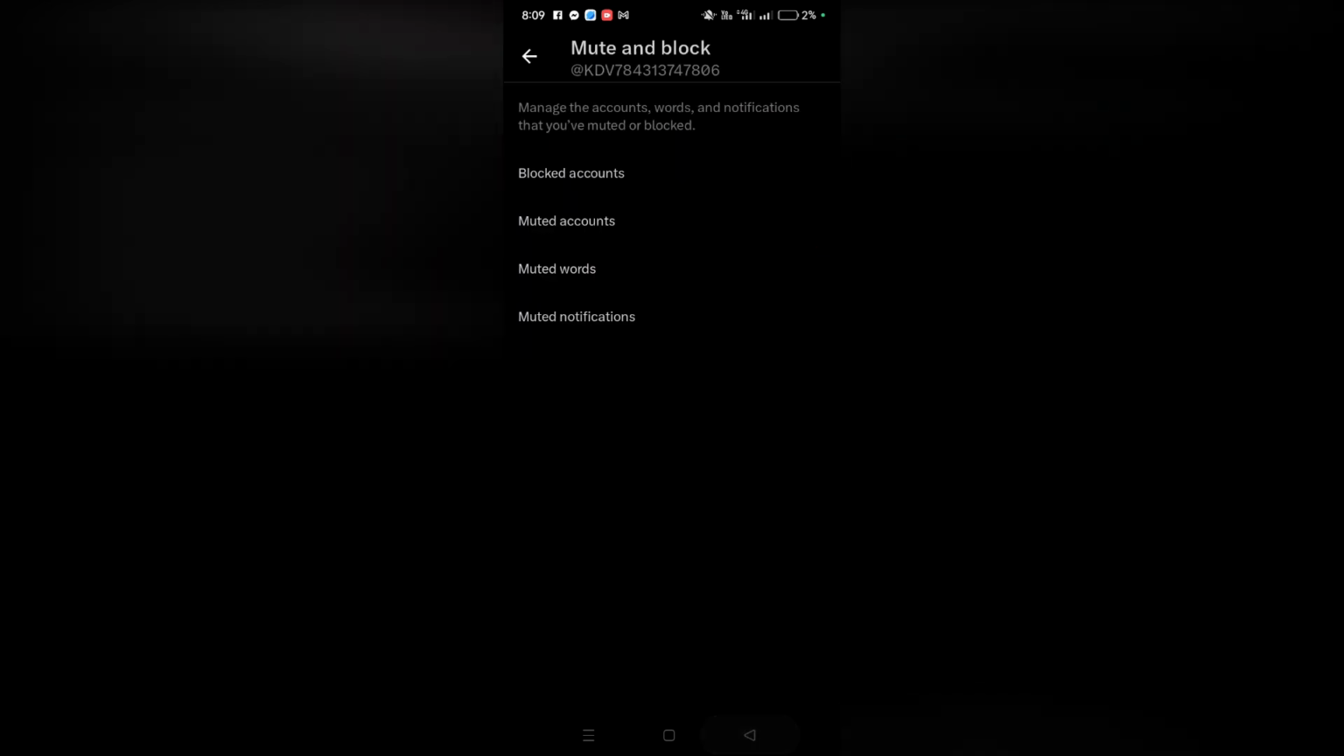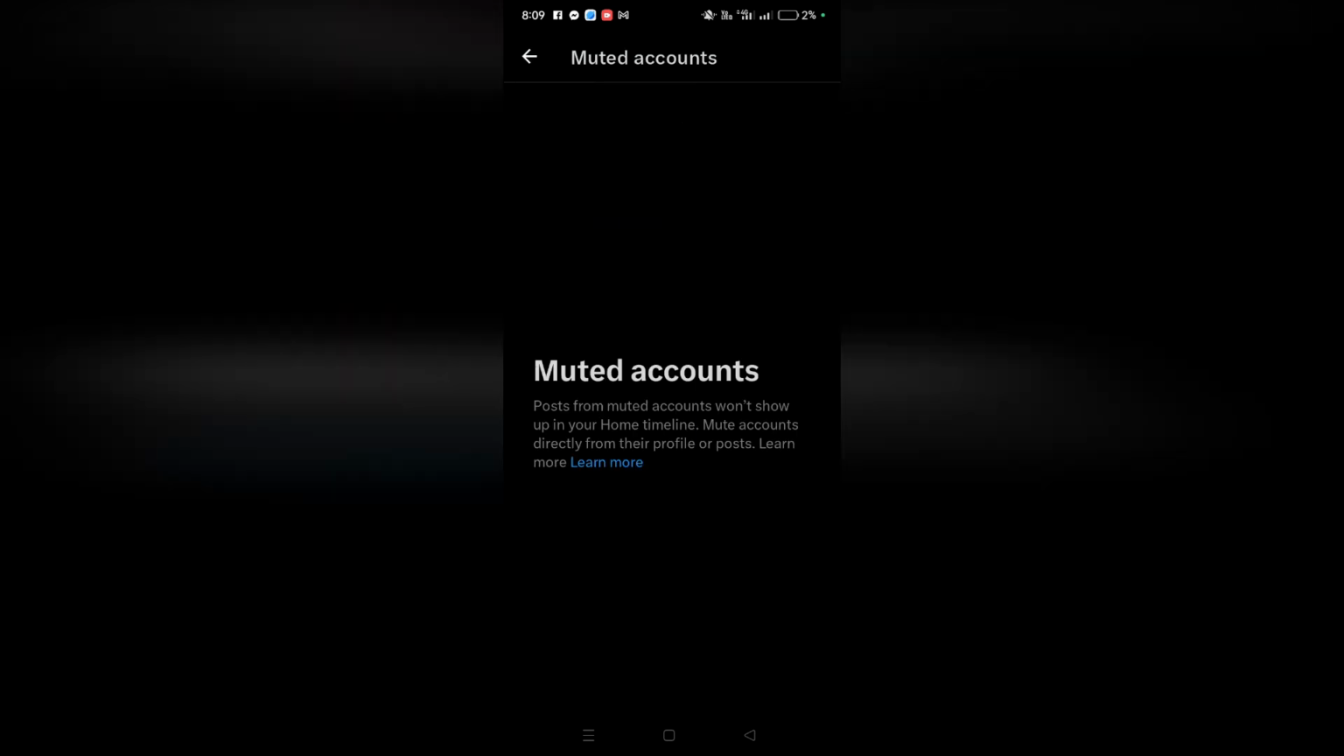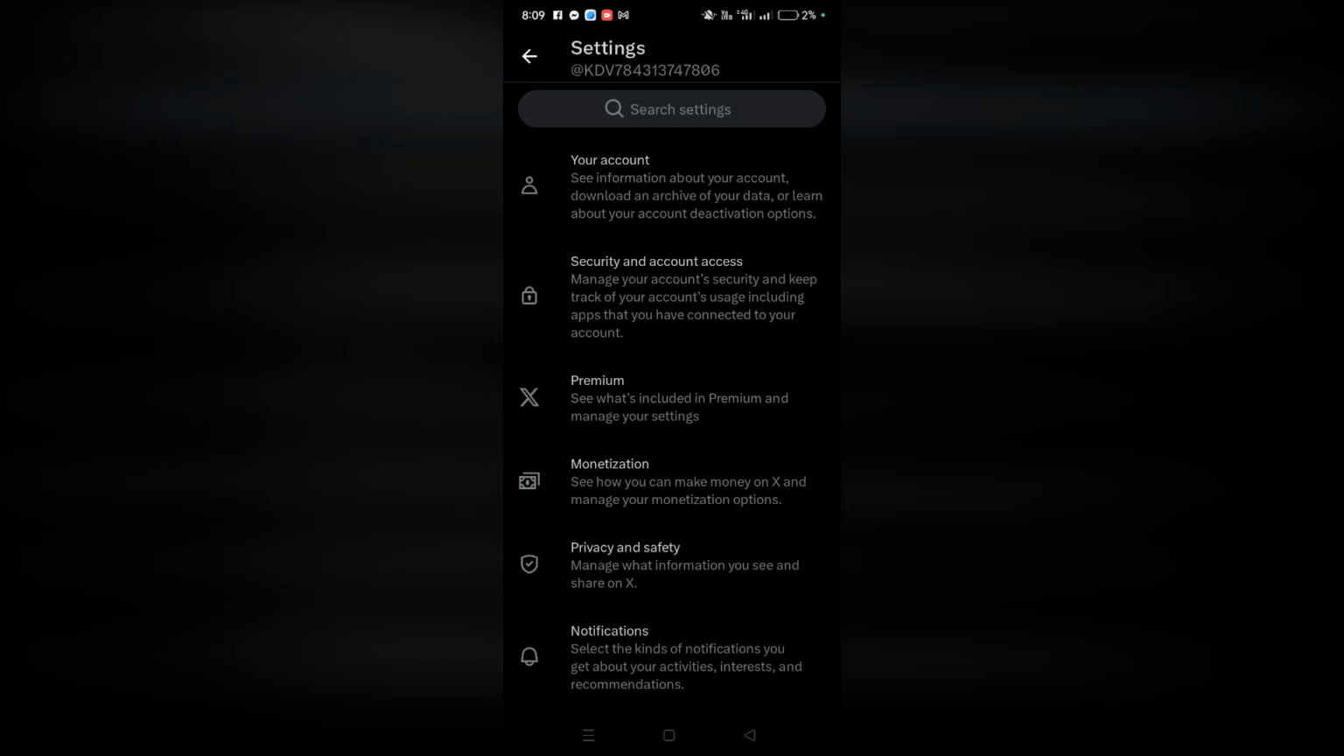So yeah, and a little bit of bonus tip, you can also mute accounts, and you can also find the muted accounts right here.